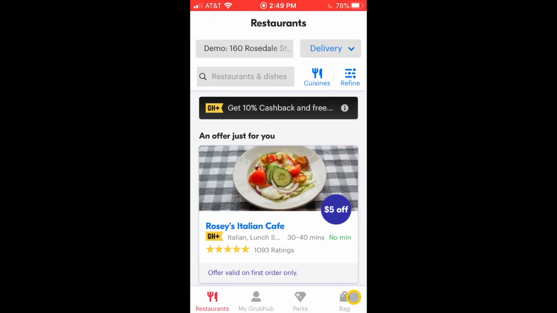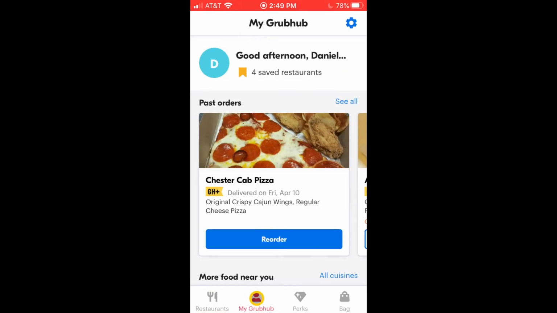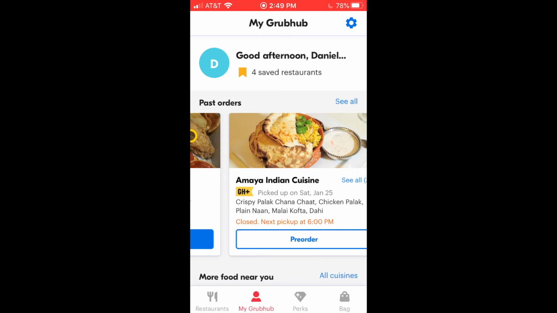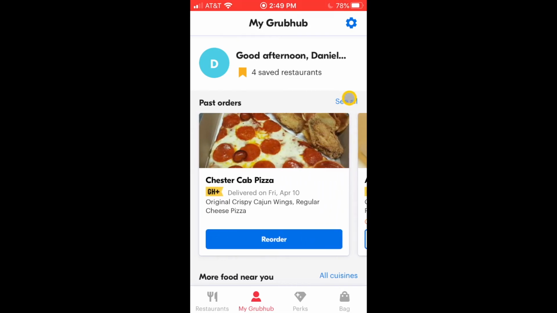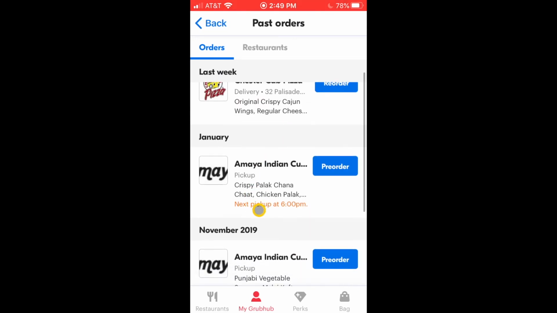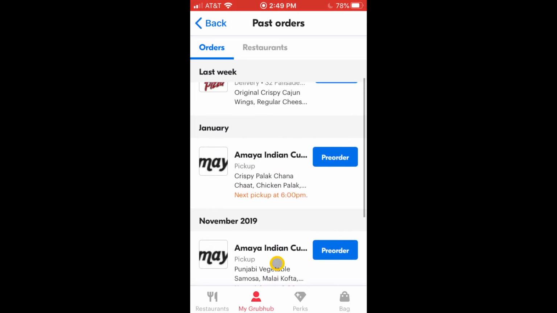As you can see, there are 4 sections within the app. I'm currently in the restaurant section because that's highlighted in red, but let's talk about the My Grubhub section. I give that a tap, and it brings me to a section that shows past orders, different restaurants that I've ordered from in the past. If I want to see all of them, I can tap on See All, and it shows my previous orders.